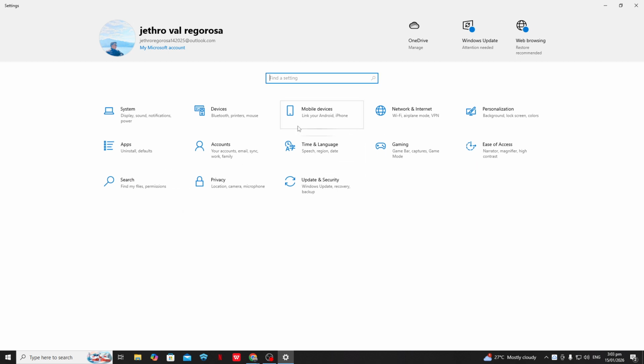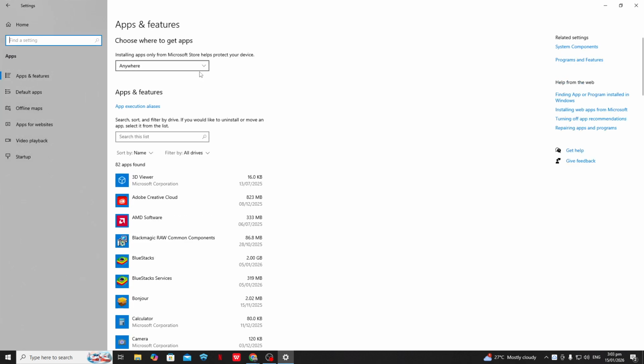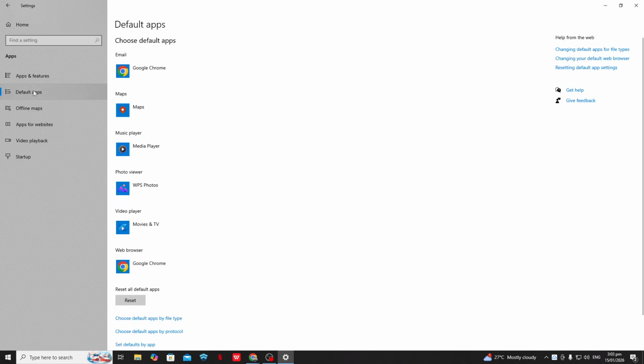Once Settings is open, you'll see several categories on the left-hand side. Find and click on the option labeled Apps. This is where Windows keeps all the settings related to installed applications and how they behave. Inside the Apps section, look to the menu on the left and choose Default Apps.